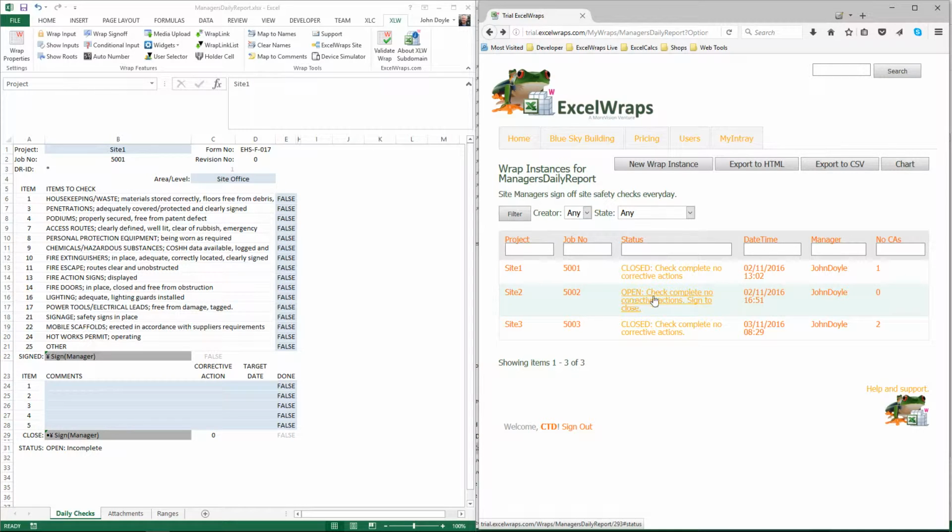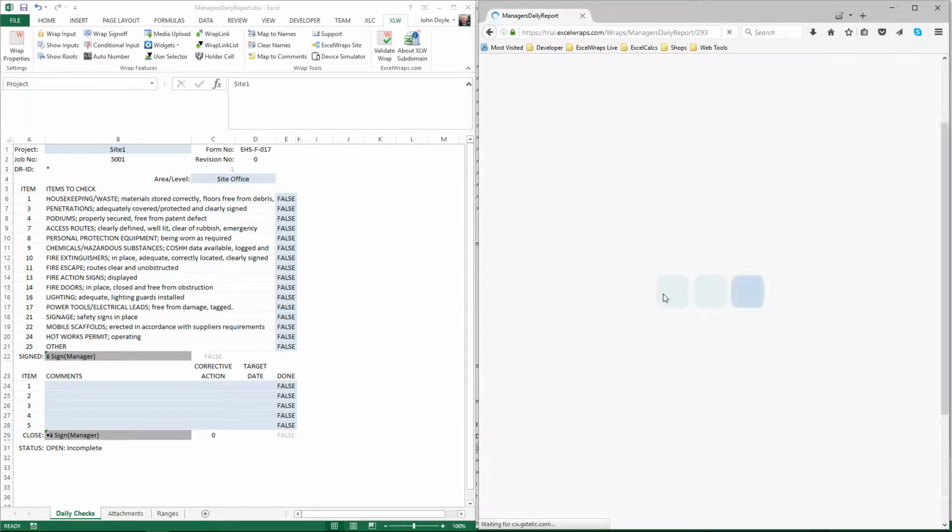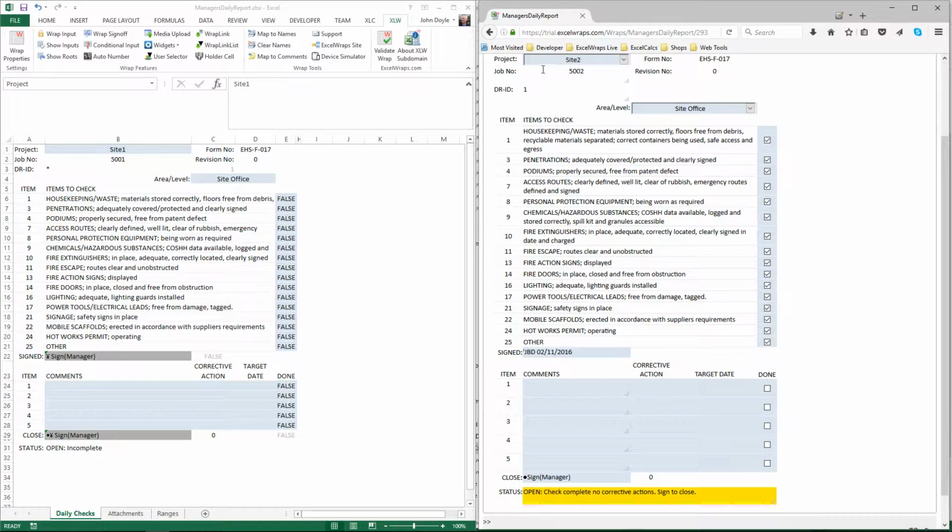So this is actually open, and if I just have a look at this form. Okay, this is very similar. This is for site 2 this time. All these checks have been done and been ticked off, and they've been signed off at this point here. And at the moment there are no corrective actions, and it hasn't been signed off. So basically it's saying this is still open. There are no corrective actions, so you need to just sign to close.